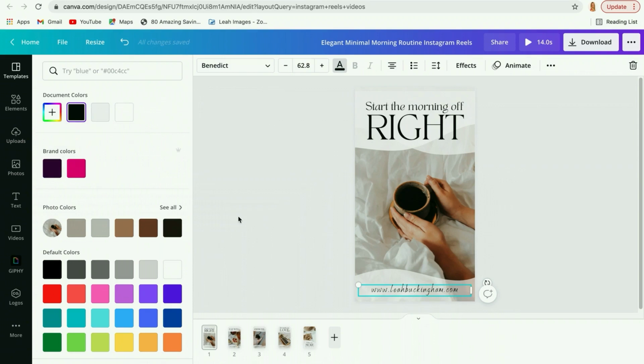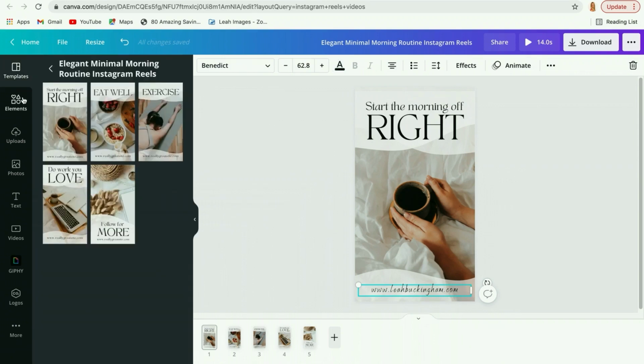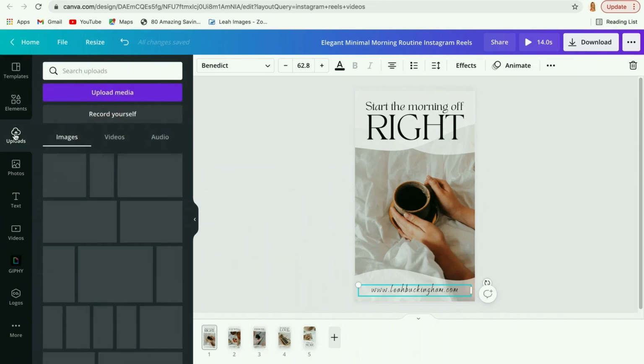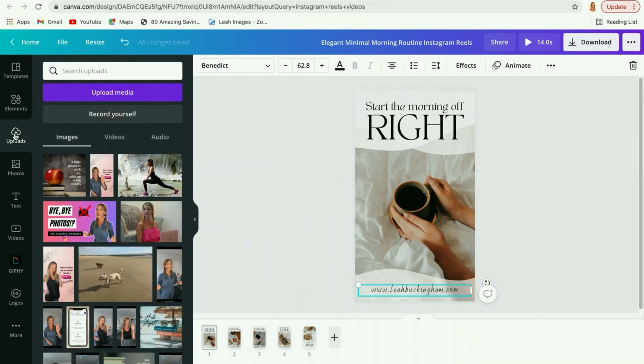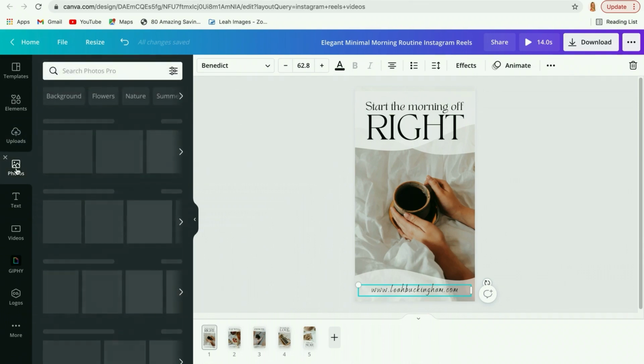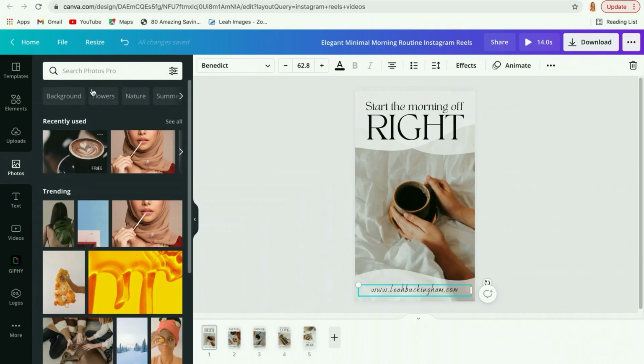Now, in addition to this as well, you can do all sorts. So you might want to use images. When you go on the left hand side here, you've got uploads. So you might have your own images, your own photos, your own videos. So literally you can click the upload media and upload them to here. Or you've got photos on the left hand side here. So if you click on photos, you can search photos.